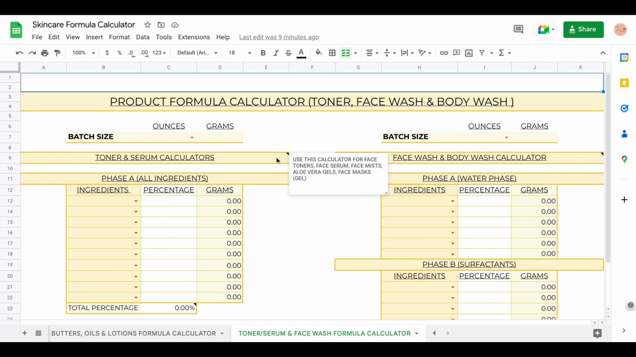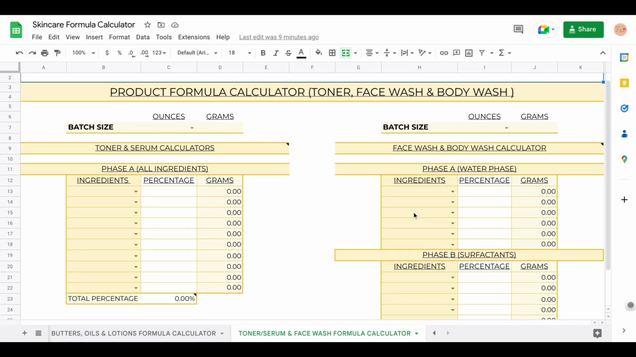Again, on the side, you see here it says you can use this for face toners, face serums, face mists, aloe vera gels, and so on. This one next to it is specifically for if you're making face washes with no oil included, body washes. This particular one has phases because when you're making something with a surfactant, you've got to have different phases. So that's what those are for.